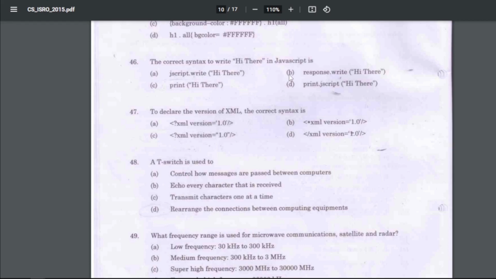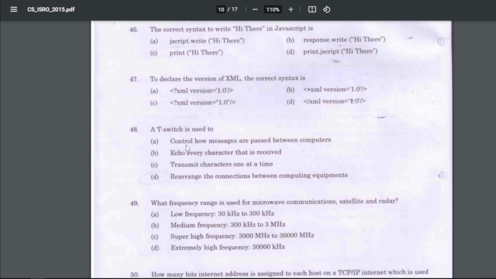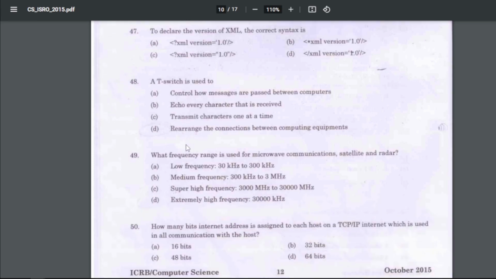Now question number 47: to declare the version of XML, the correct syntax is what? In XML, to declare a version, the correct syntax is option C, that is opening angle bracket, question mark, xml version equals, and in double quotation marks we pass 1.0 or the version number. So C will be the answer here. Now 48: a T-switch is what?